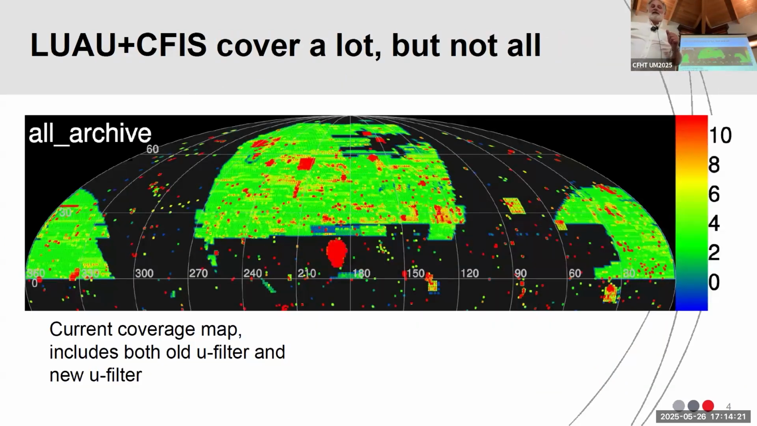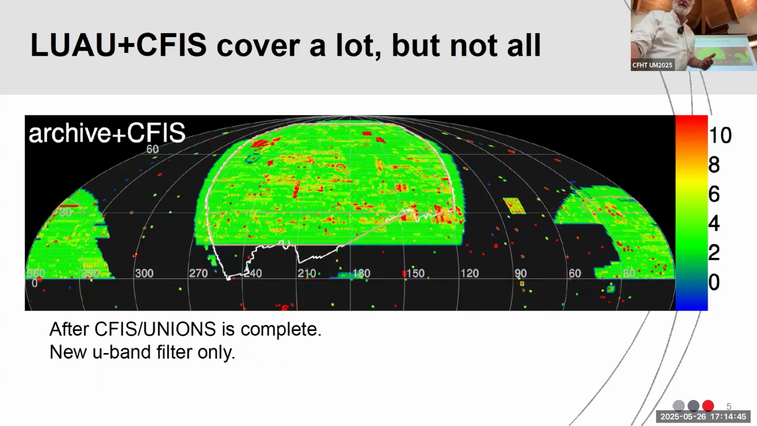And then this is a snapshot of all the U-band data that has ever been taken by CFHT. It covers a lot, but not the whole northern sky. And this is a plot showing both the old U-band filter from pre-2015 and the new U-band filter post then, which is mostly CFIS, of course. And then by the end of CFIS / UNIONS, this is what the coverage looks like. So this is new U-band only, all the archival data, all the planned CFIS data, and it looks like this.